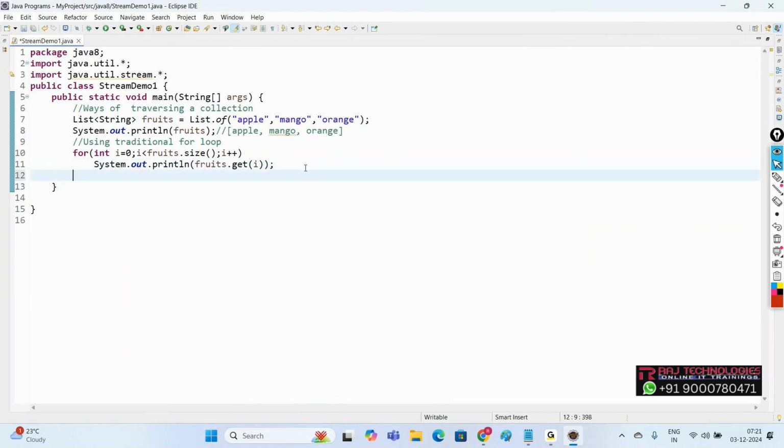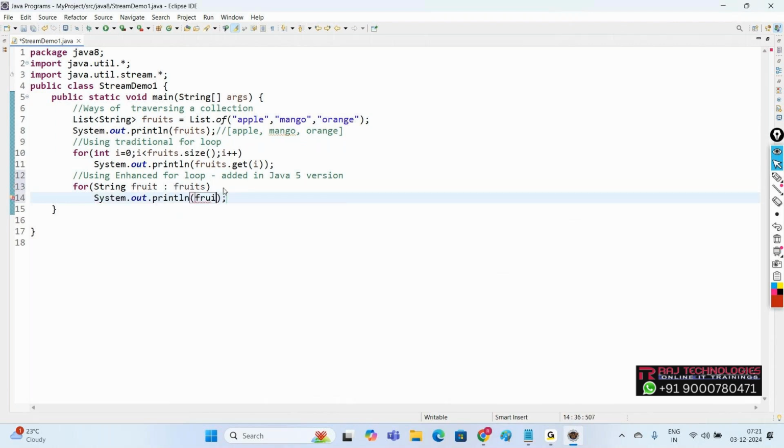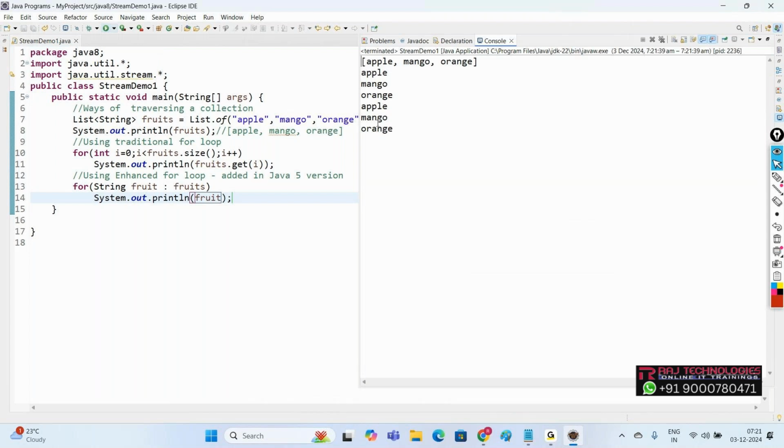Now using the enhanced for loop. Already we discussed this. The enhanced for loop was added in Java 5 version. How to use the enhanced for loop? Same keyword for. What is the data type of the list here? String. So say here String fruit colon fruits. So what's going to happen? It goes to this list fruits, pulls out one element from this list and stores it into this fruit. Now display the value of fruit. That's it. Now see, when we run, we get the list of elements. This is using enhanced for.